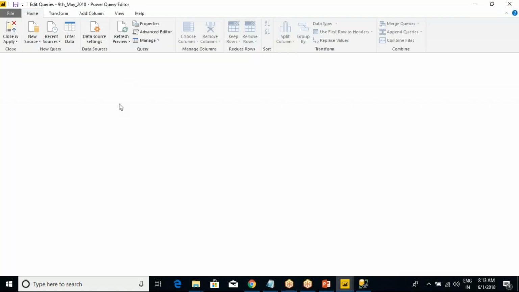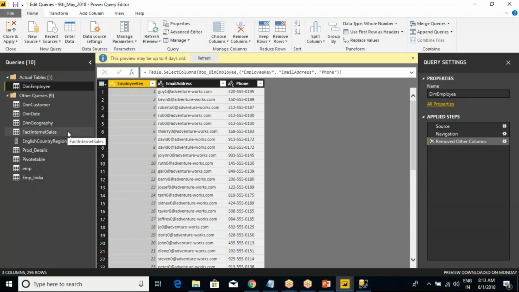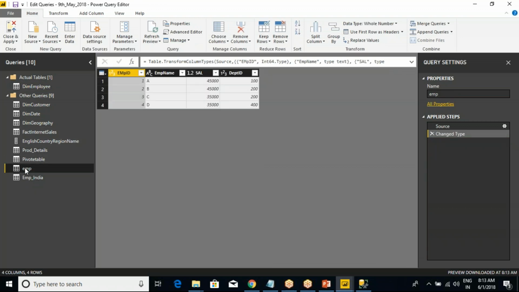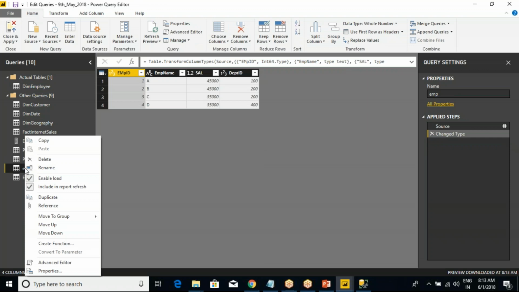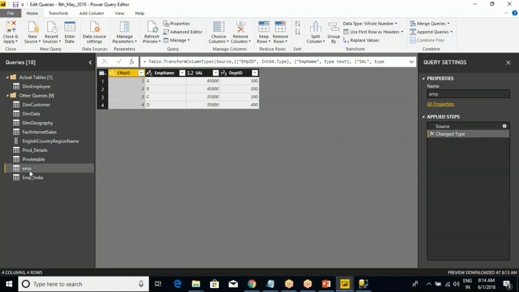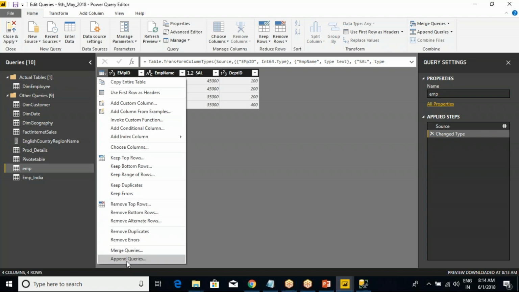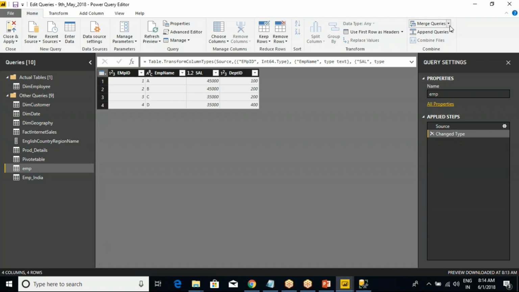So go to edit queries. Select the table which you are going to append. So right click on this. Not right click. There is a last option, append queries and merge queries. These two options are already available. If you see the right side here, I don't know how many of you are able to see, there is a merge queries and append queries. When I keep the cursor on the append queries, I have two options.